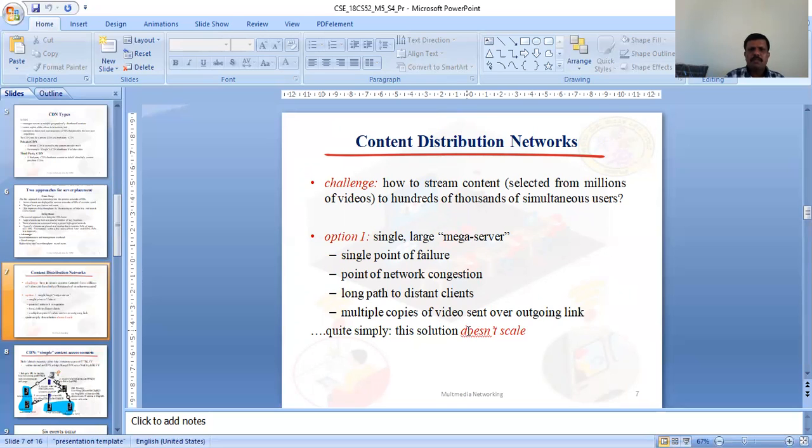There are long path distances to clients, and multiple copies of videos are sent over the outgoing links. With millions of videos requested, multiple links are used. Quite simply, this solution does not scale well. That is the reason the content distribution network came into existence.